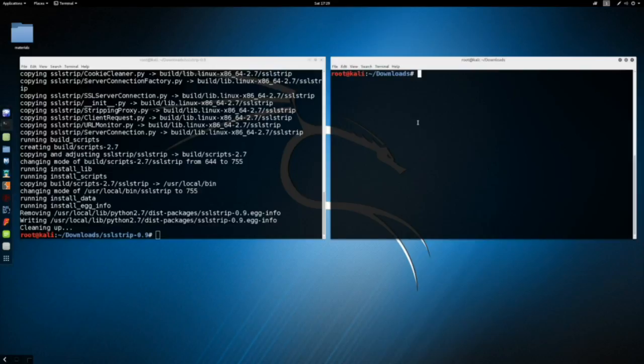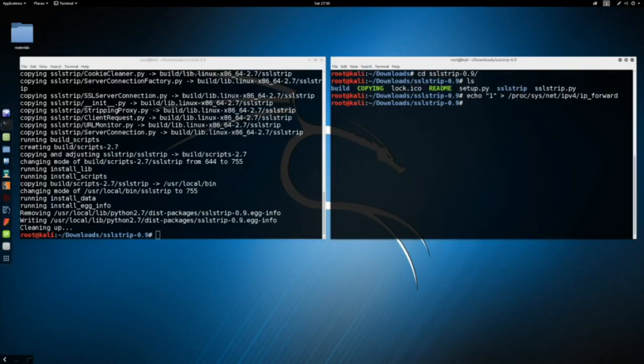Then we need to run it. The first step is to set your machine into forwarding mode using echo. Then the second step, we need to set up iptables using this command to redirect HTTP traffic to SSLstrip, so we can use SSLstrip to catch this information.